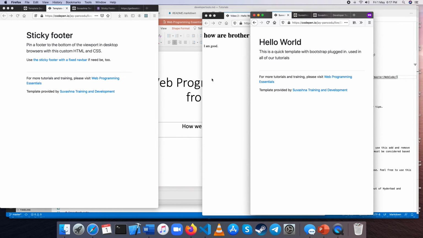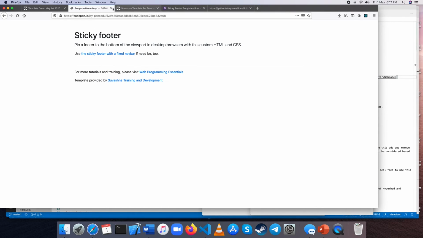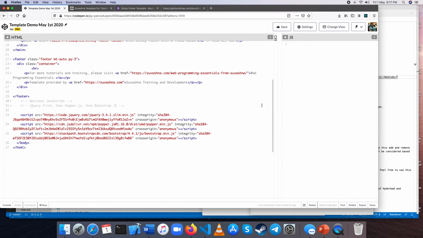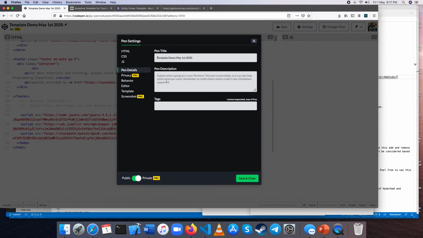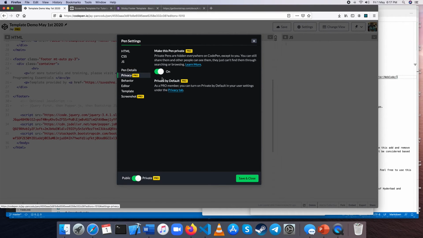Now what I want to do is make it a template. So let me go back to my CodePen here. Close this, come back, and here I'm going to go to settings. So here you have a lot of options. If you want, you can add a description. You can check your privacy. Now this is only available if you're in the pro plan like I am.